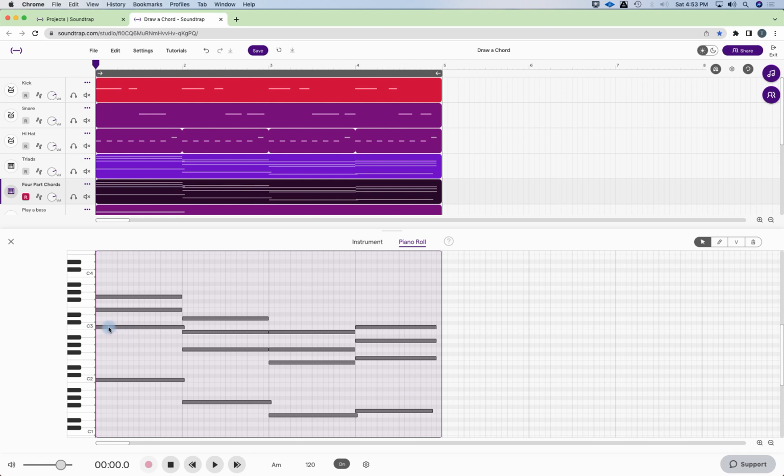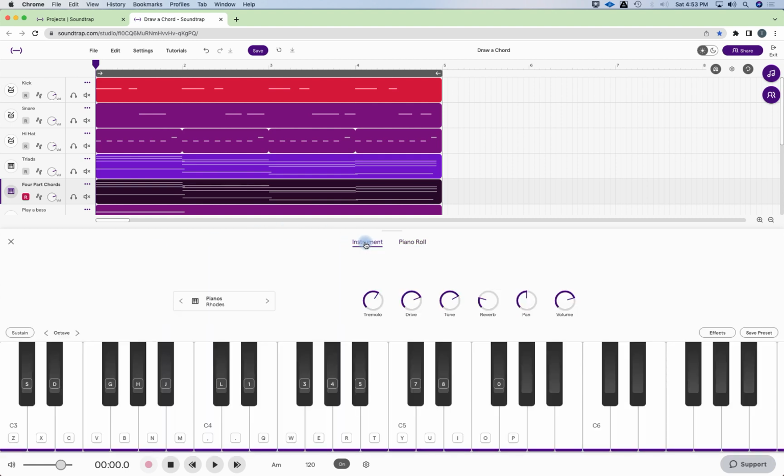So instead of C, E, G, I'm going to stick within the key. I have a couple of choices here. I could play a major 7th chord, and let me get the octave down so that you could see this. Should be C1 that you're looking at. There we go. This is C3. I could also do this.